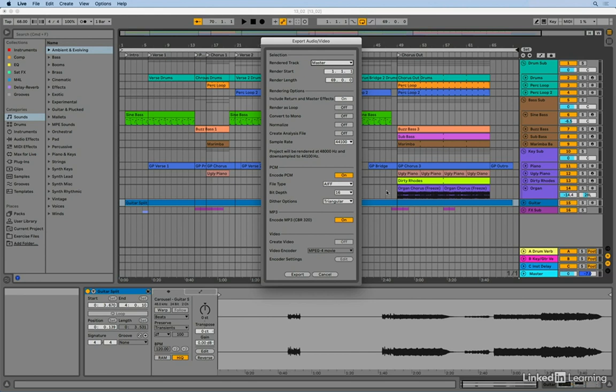So we've covered how to export clips, tracks, and entire projects, and even MIDI files from Arrangement View. Check out the next video where we'll discuss the differences in exporting files from Session View.